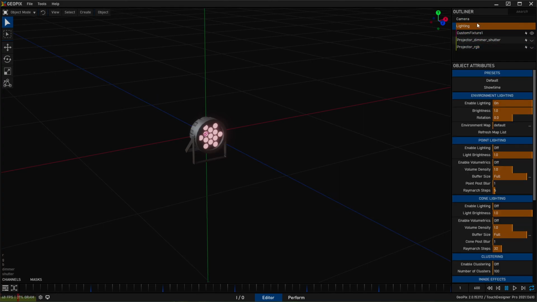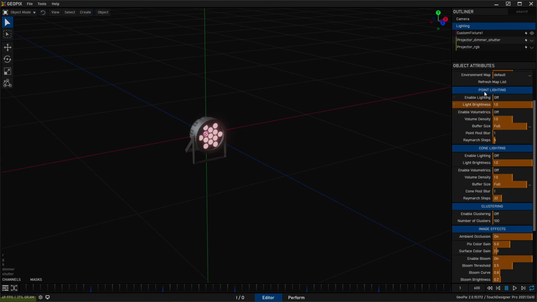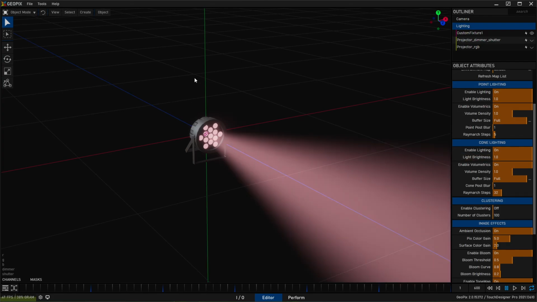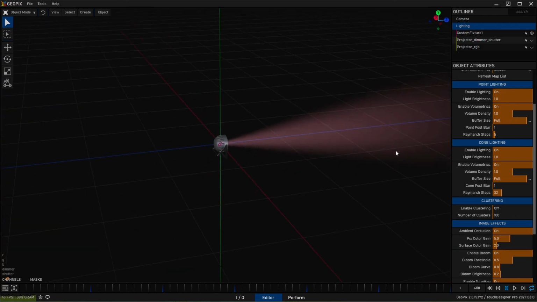So if you select lighting over here in the outliner, you want to scroll down until you get the lighting sections. And if you're doing stuff with point lights, aka regular fixtures, you can turn these on as well. In fact, I'll go and turn them on even though we're not using them. And then cone lighting, we want to turn this on as well. So we'll just turn on enable lighting and enable volumetrics. And as soon as we turn those on, you now see the cone.